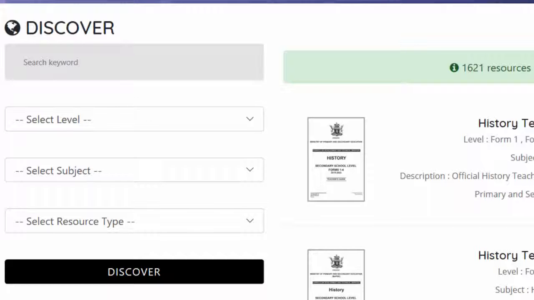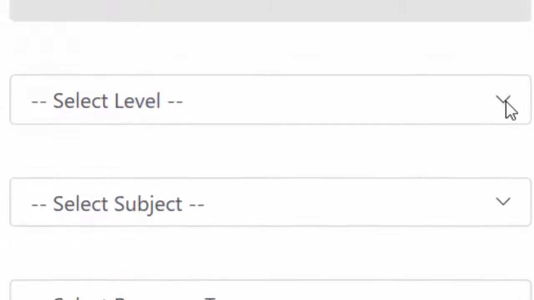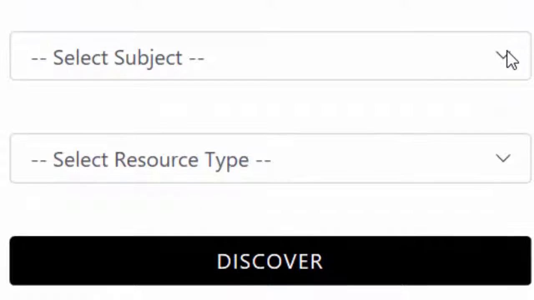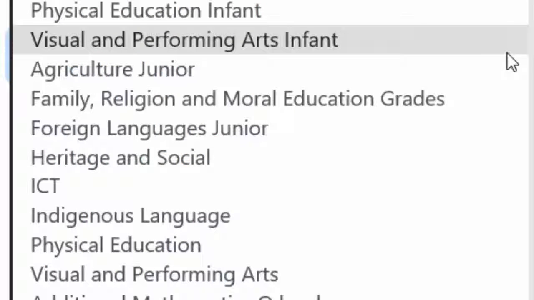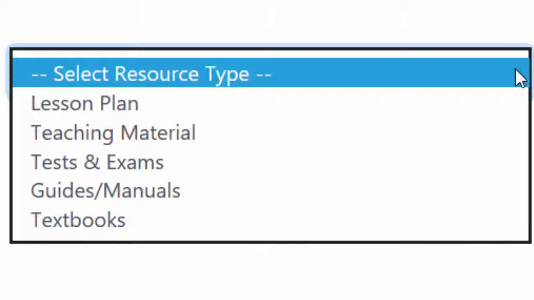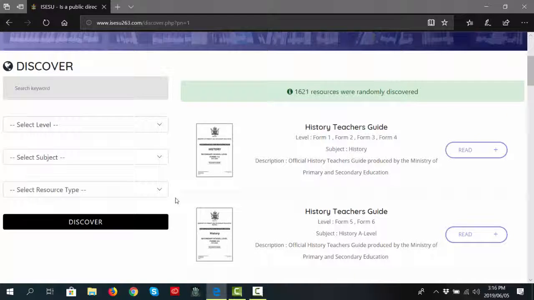fine-tune your search criteria. Yes, there's the ability to add in a search key term, but there is also the ability to filter according to grade, or by subject, or by resource type. Selecting a combination of these items will then provide a much more accurate search result.